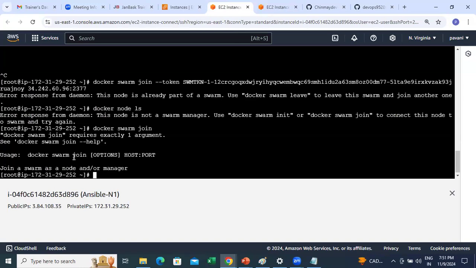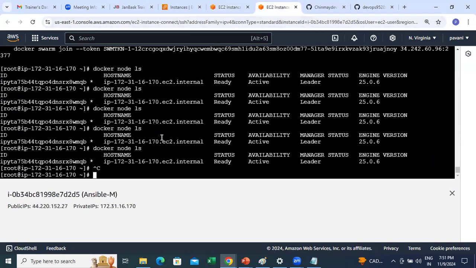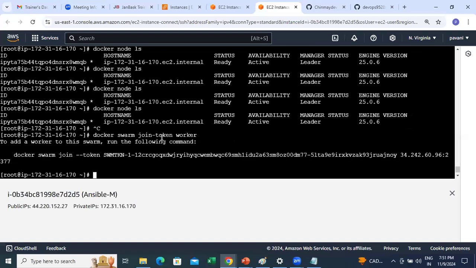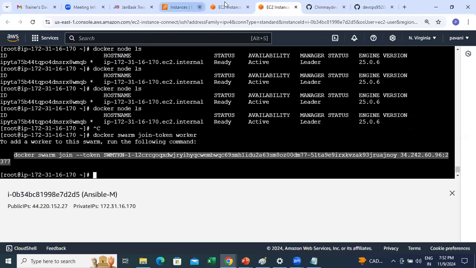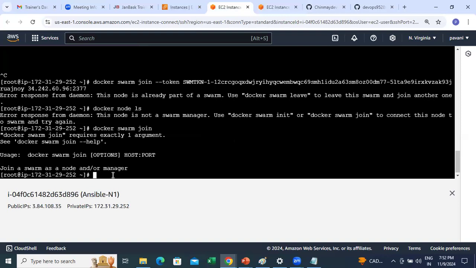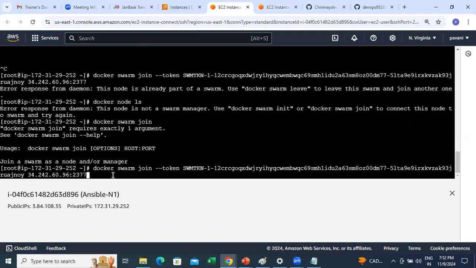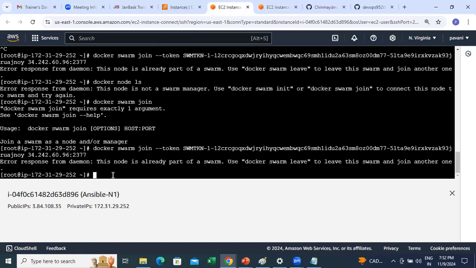It is showing docker swarm join options. I already used docker swarm join-token worker, so it is giving a token. This token you need to copy and paste here. It should work. Already part of the swarm, but it's not part of the swarm. I could not see it.